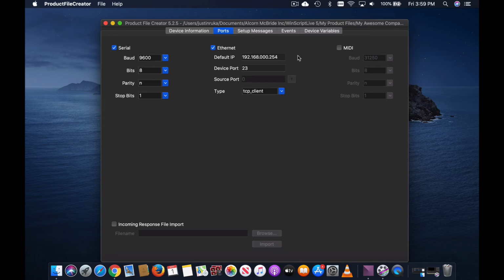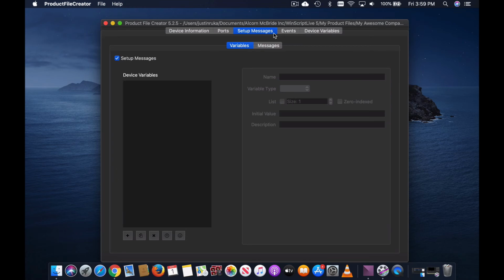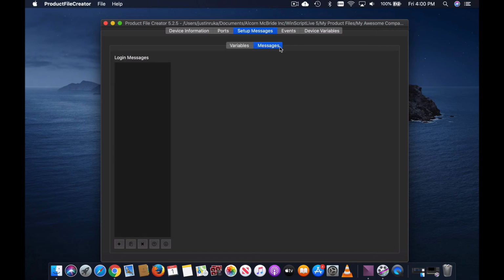The Setup Messages tab is next. 95% of the time, you will not need to use this tab. Some TCP protocols require a series of login messages to take place one time before the show controller can send commands to the device. These setup messages take place immediately after a TCP connection has been made.